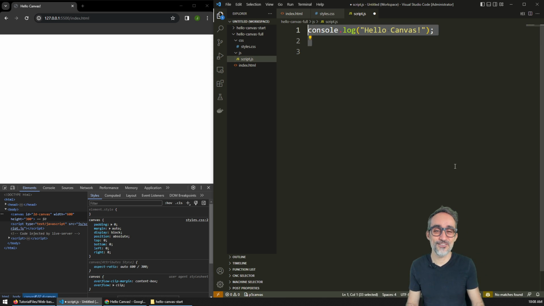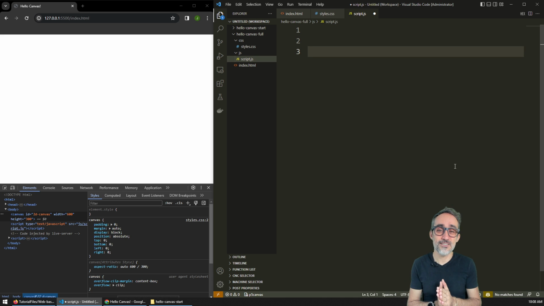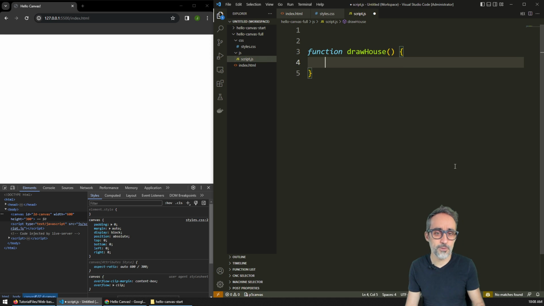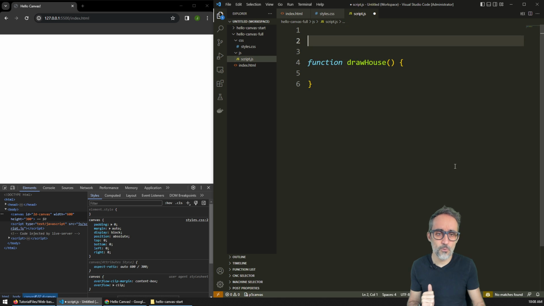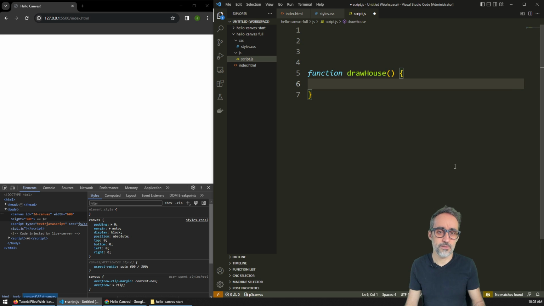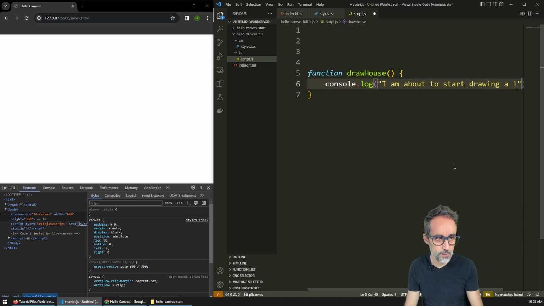So the first thing that I would like to do is write a very simple scaffolding. I'm going to create a function that I'm going to call draw house, for example, and I'm going to open and close parentheses. And then whenever this function is called, it is going to execute whatever code is required to draw this house on the screen. For right now, we're just going to write a placeholder. So for example, I am about to start drawing a little house.